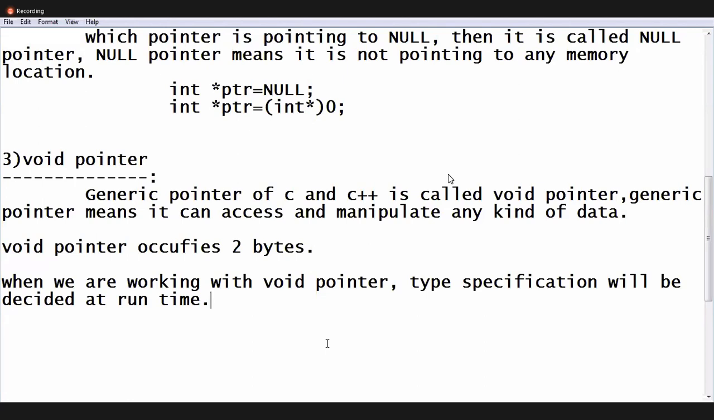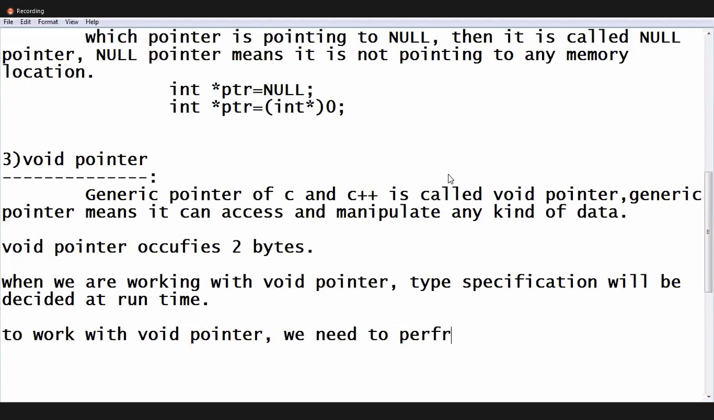What is that point? I will explain. To work with void pointer, we need to perform the typecasting process.